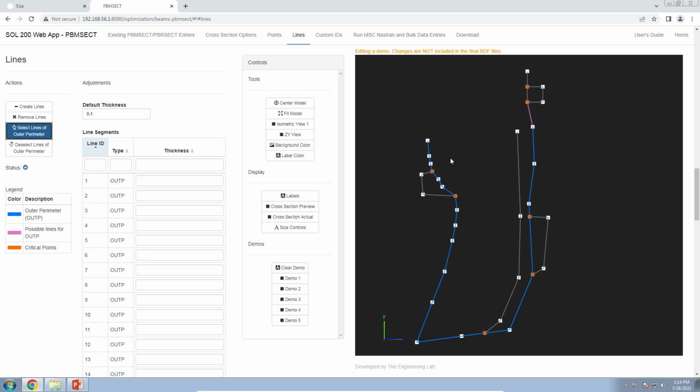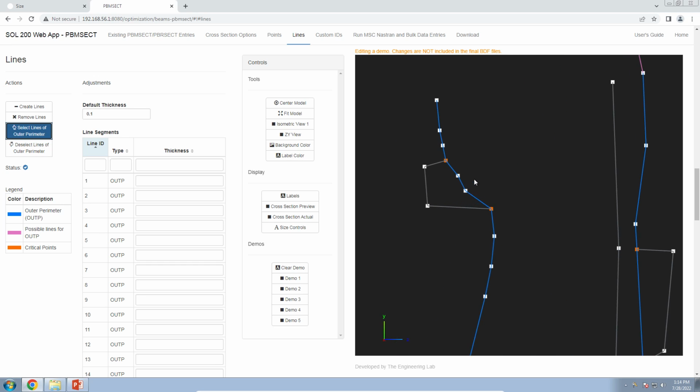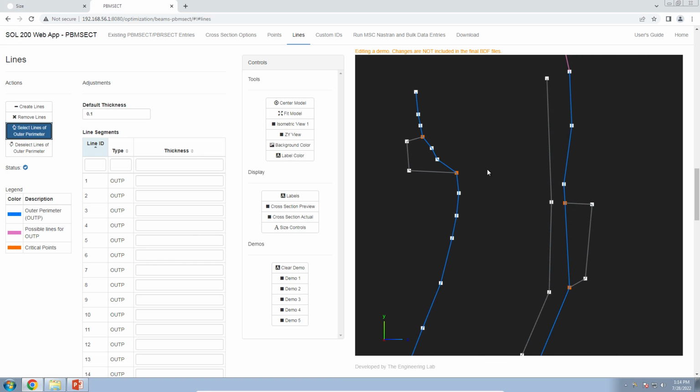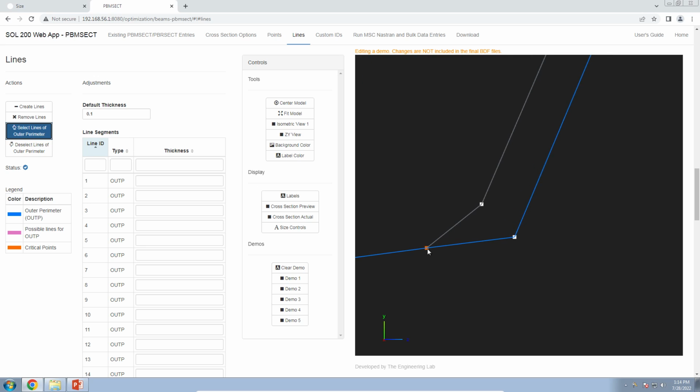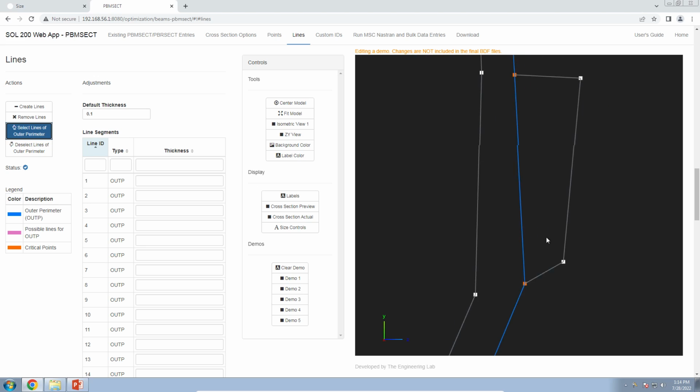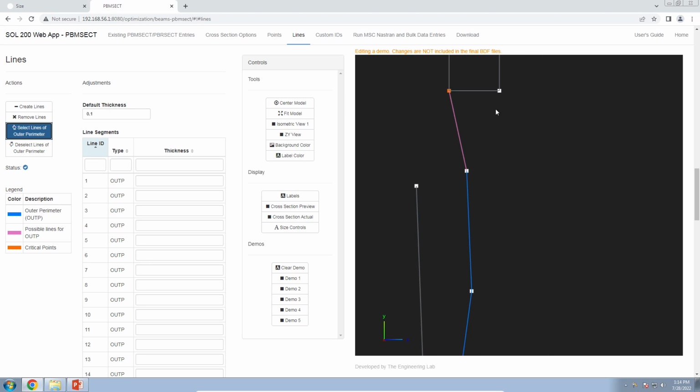One requirement for open profile sections is that the outer perimeter in blue should go through the so-called orange critical points. So here you see that the blue lines, the outer perimeter lines, are going through these orange critical points. At the bottom you see the blue outer perimeter lines going through the orange critical points, and if you go through the rest of the lines, that is the case. But here, that is not the case. So we're going to click this pink line. After we click it, it's now an outer perimeter line.